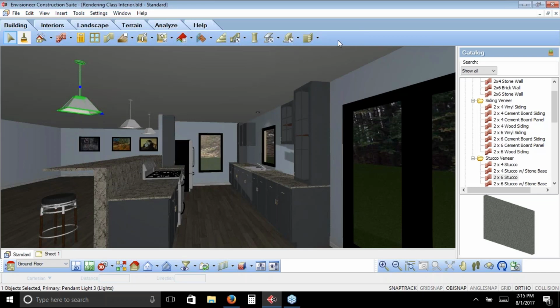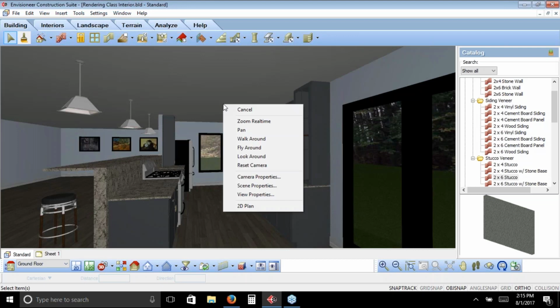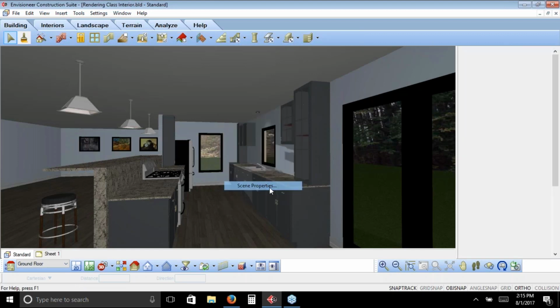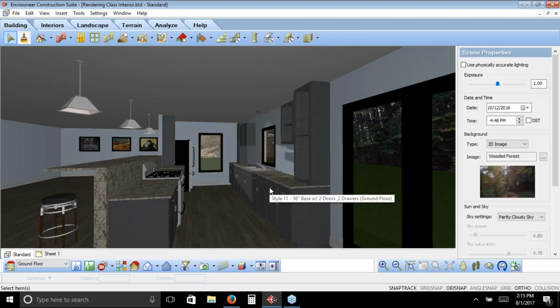The other factor of the light is the light in the scene itself that's coming naturally through the windows. I'm going to right-click in the scene itself. I don't have anything selected, but by right-clicking right in my space, I get options. And one of the options that I see is scene properties. So when it's looking at this scene itself, what are the properties that are behind it? The catalog panel that's normally to the right is now updated with scene properties.